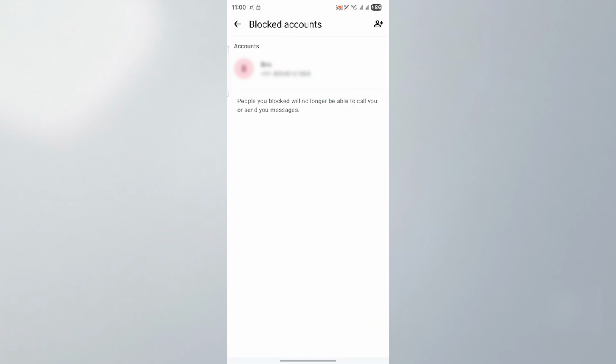And once someone is blocked, they won't be able to send you messages, call you, or see any updates to your profile picture or status. And on their end, your messages will only show one tick. So they won't know for sure that they've been blocked.